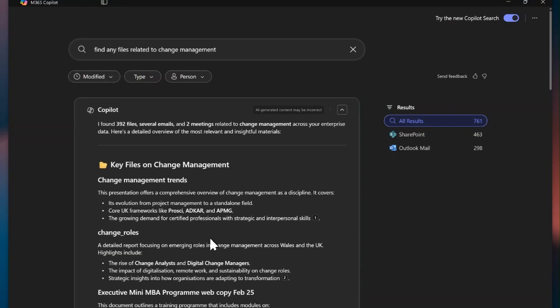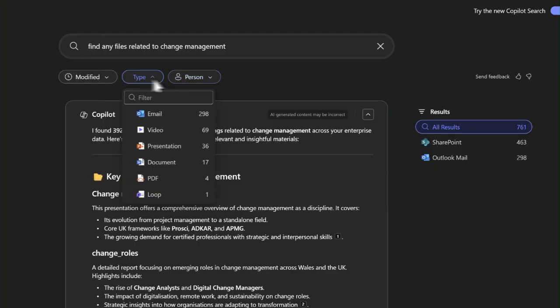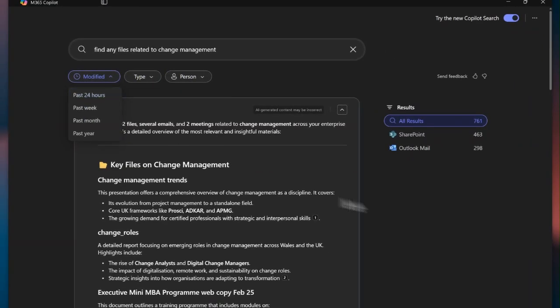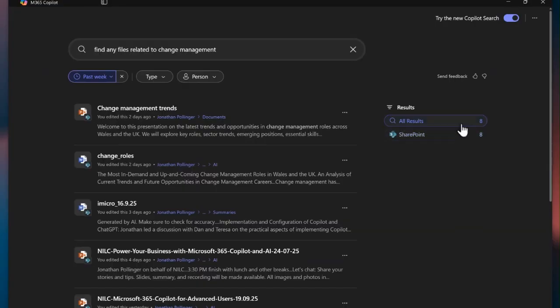So really, really useful. Or I might want to filter by file type, by person, or when the file was modified. And we've also got a handy little summary here. So for example, if I filter down to the past week, the numbers here are going to drop right down to 8. So really, really useful. Any kind of natural query like this will work.